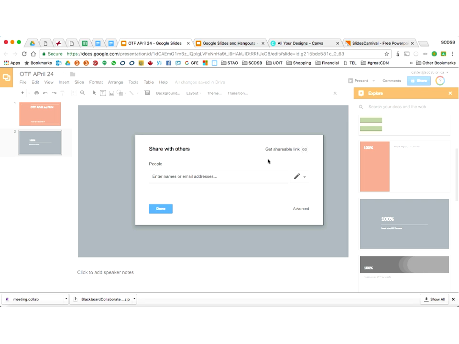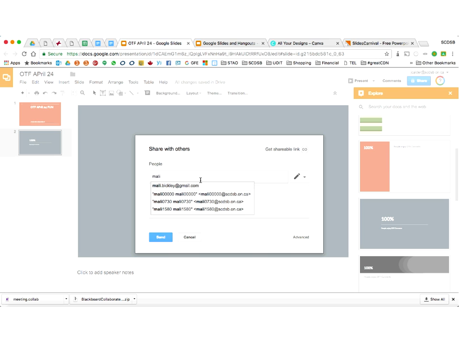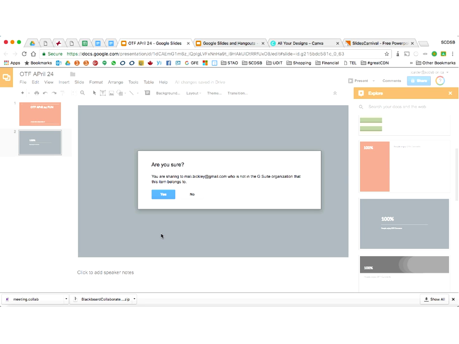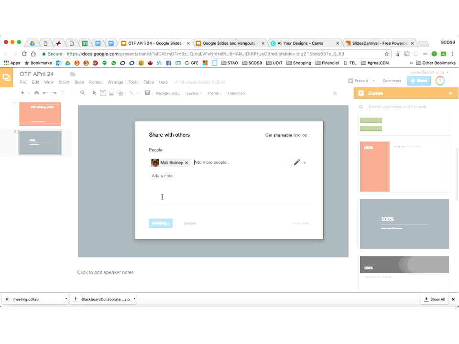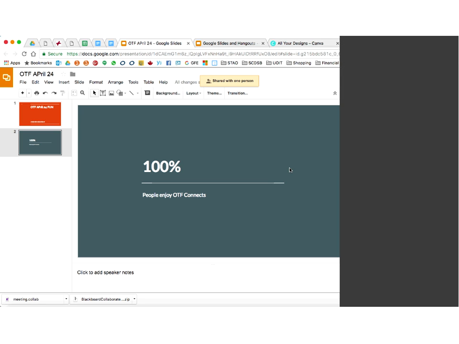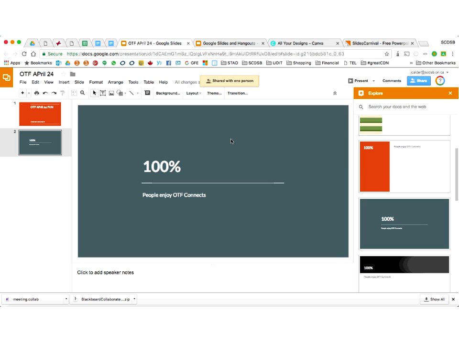Here's where I choose to share, the sharing button. And let's say I want to give this to Mally Beckley. Then there we go, I'm going to share that file with Mally, and that's been shared. Okay. So that is a very, very basic tour of getting into Google Slides.